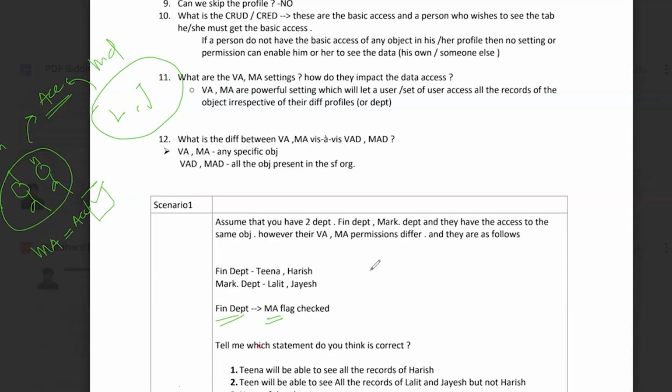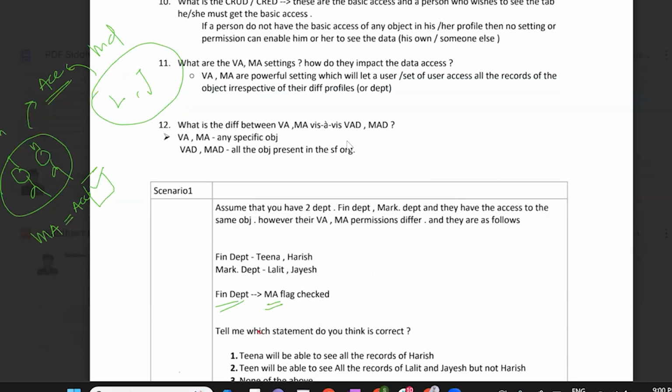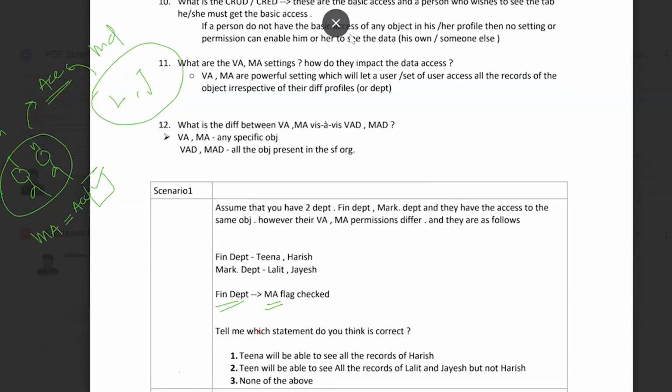Now, by seeing this particular requirement, tell me, what do you think? Which statement is correct? Statement 1: Tina will be able to see the records of Harish only? Statement 2 says that Tina will be able to see all the records of Lalit, Jayesh, but not Harish. And statement number 3 says none of the above.